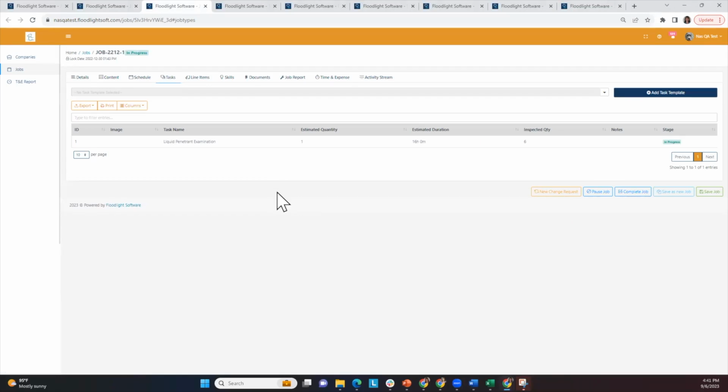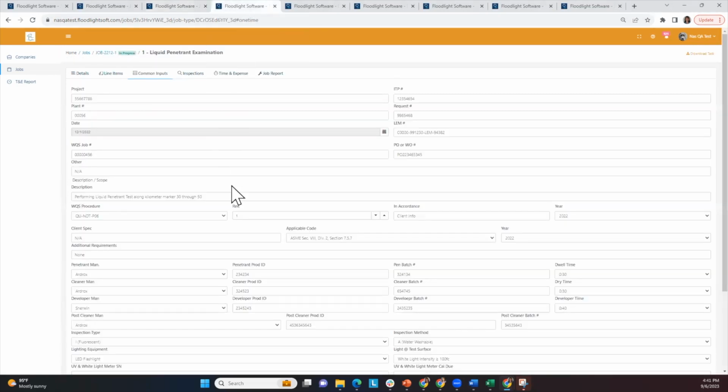When actively working on a job in progress, the field tech can take the Floodlight interface with them on a smartphone or tablet and ideally enter data as they are working through the job tasks. The field tech will enter data in each task as previously defined in the task template.